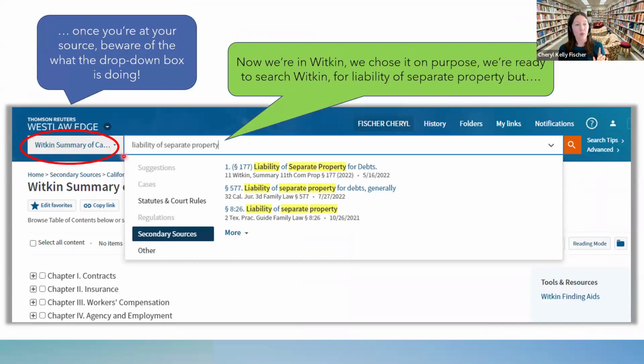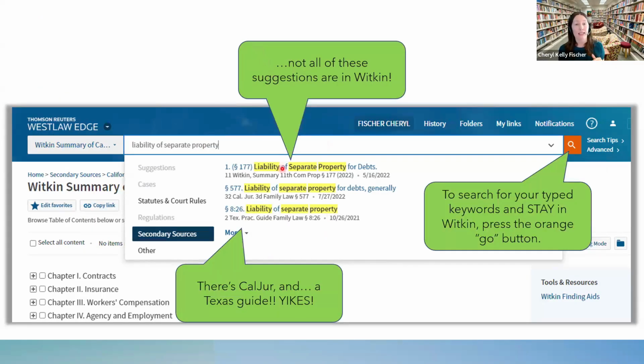And once we're here, we want to do a search. So we type in liability of separate property. And now it gives us another drop-down. This time, it's not helpful. And the reason it's not helpful is that not all of these suggestions are in Witkin. We went through all that trouble to type Witkin, to arrive at Witkin, to start searching Witkin, only to be directed by Westlaw away from Witkin.